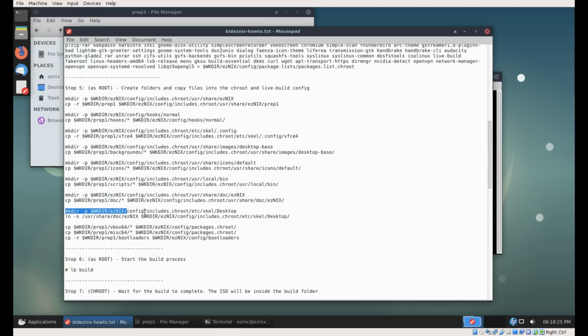I make the desktop folder and then create a link from my documents onto the desktop. That way my eznix folder is on the desktop when you run the live system and when you install it to your hard drive.